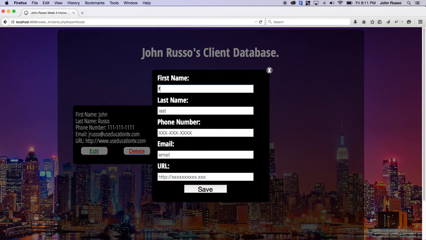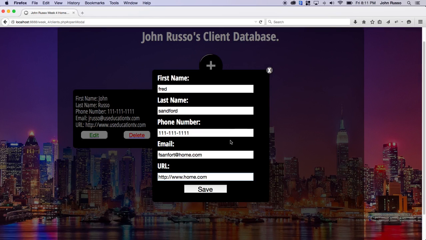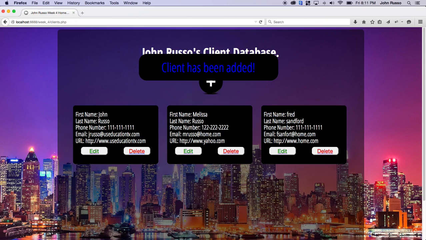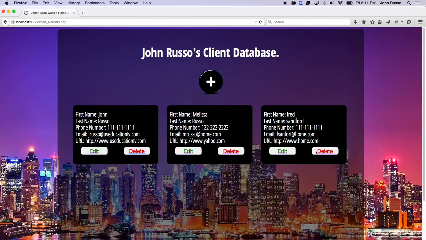I'm going to go Fred Sanford. Phone number. Email, fsanford@home.com. http://home.com. Alright, so I want to go ahead and put that in there. Go ahead and hit save, and it gives you the client has been added, and obviously the client has been added.